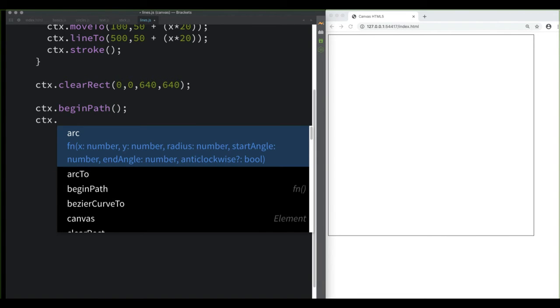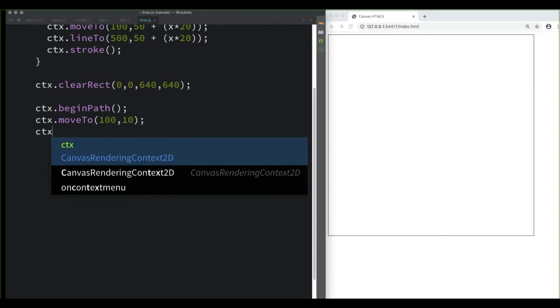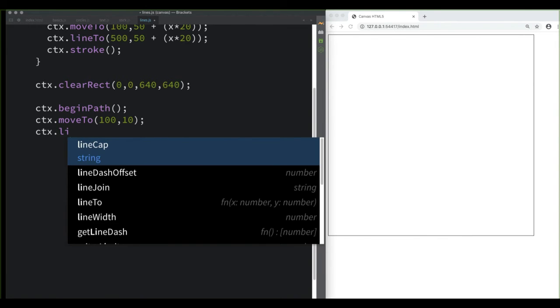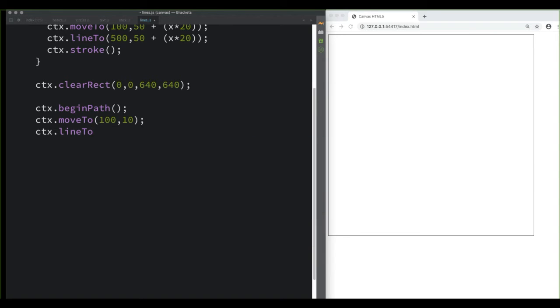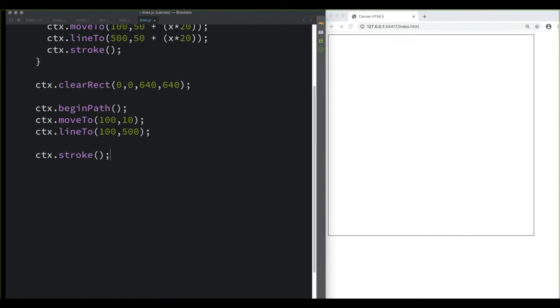CTX, and this time we'll do the lines vertically. So we'll do a moveTo, starting at 110 for the y coordinates. And then CTX lineTo, and we're going to move it all the way. So we're going to keep the x position the same, which is 100. And we'll set the y position to 500. And then lastly, we need to do the CTX stroke to draw the line.